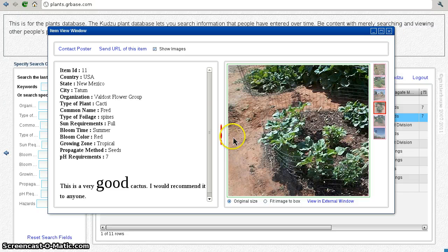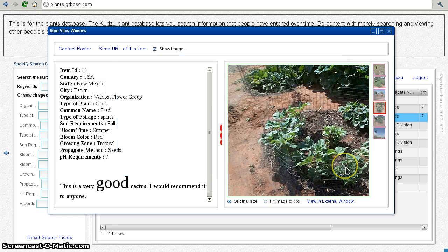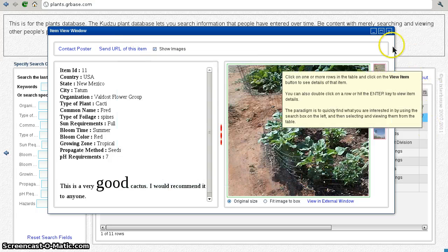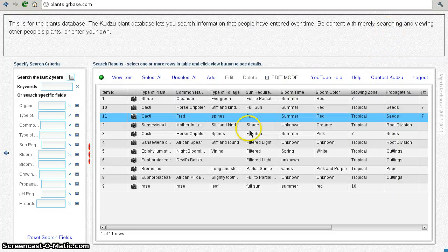If you put an email address in, then contact poster, then this will be the user that's looking at the record. He can put their email address in and put a message and then send it. And then you can send this URL to this item, which is a different story too. But editing a record is that simple. So there it is. There's now another record online. That's kind of a dummy record, but there it is.